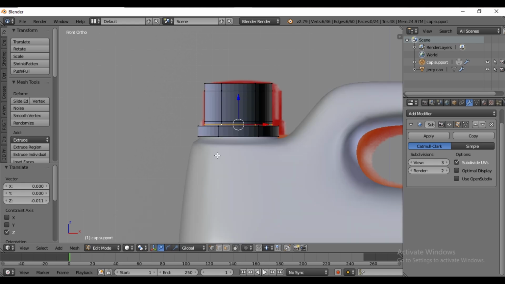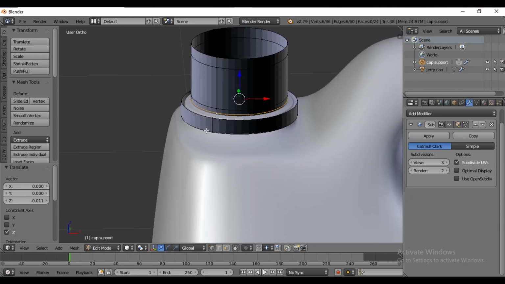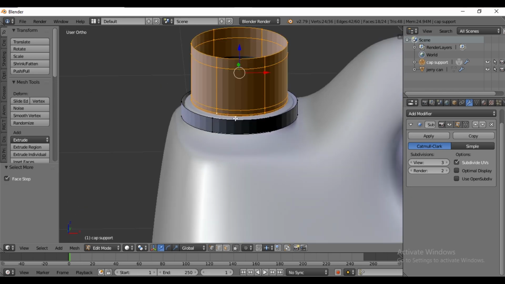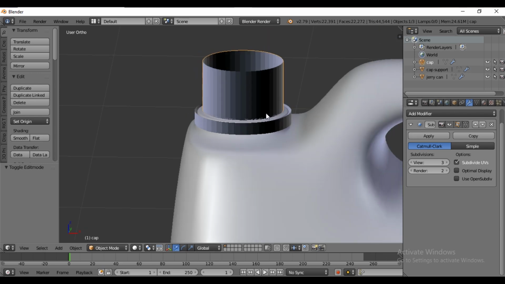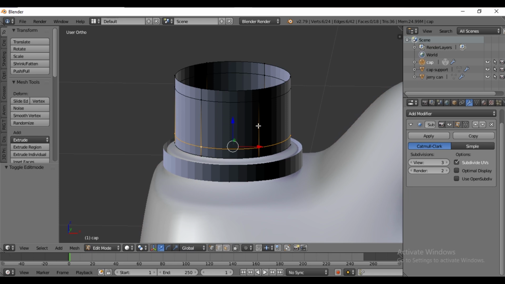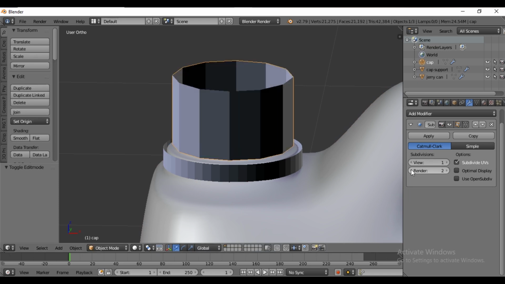Switch to solid mode. Increase the selection with Ctrl plus and then press P to separate the selected parts. We can call this cap. As you can see, many edges present. Decrease the subdivision to 1.